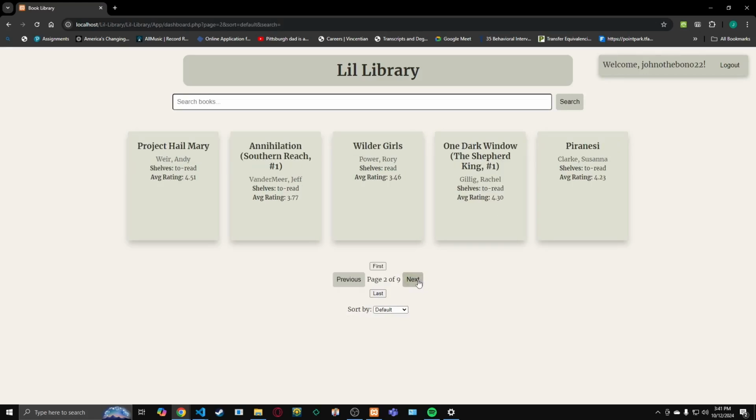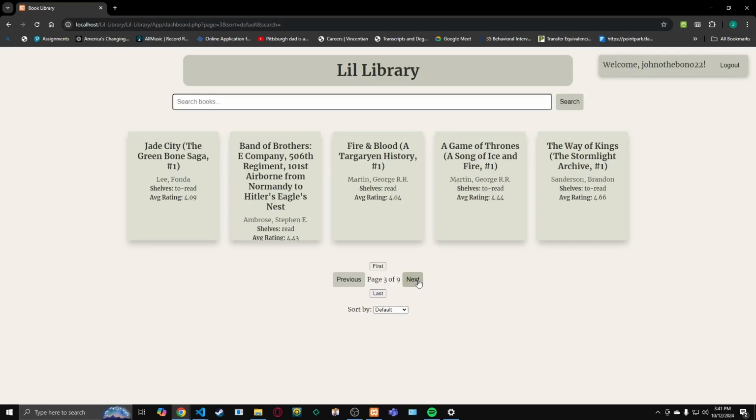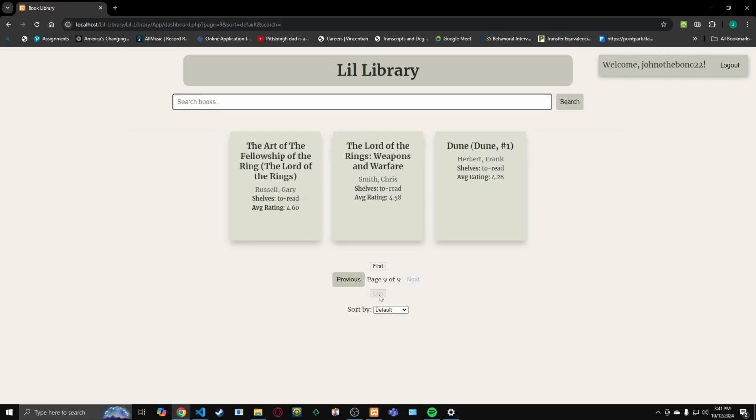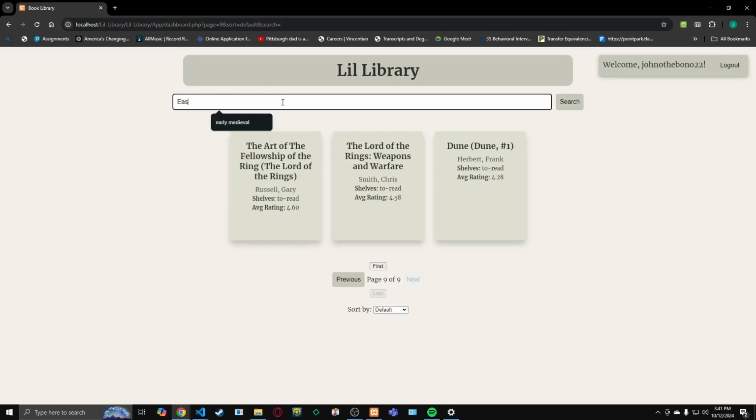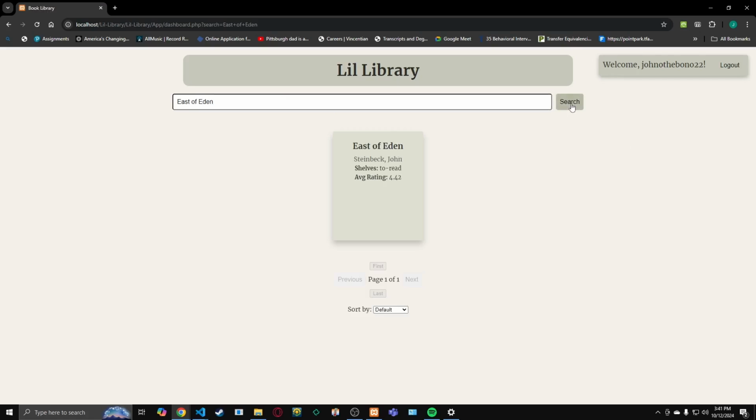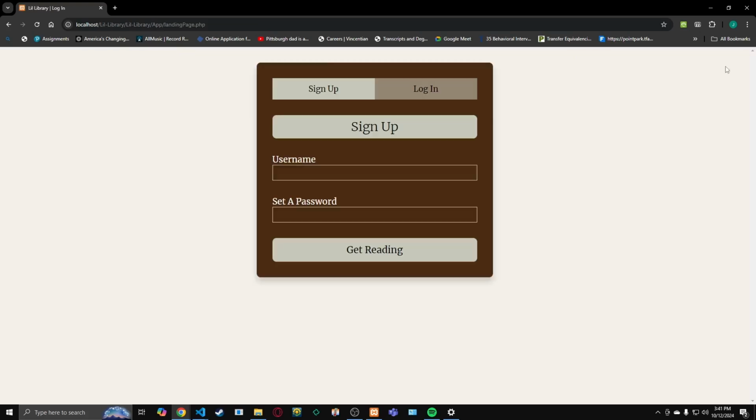And over here you can go through all the different books that are on here, which is nice. Let's take you to the last page. This takes you back to the first page. There we go. Let's test out the search function over here. I'm going to look for East of Eden. And over here, it should narrow it down to your single result. And here you can log out.